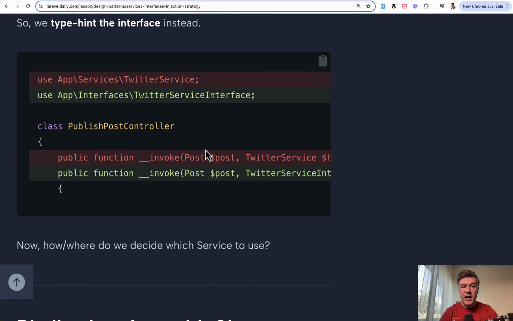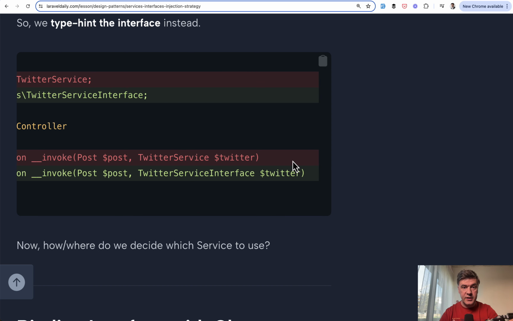So now, instead of type hinting the service in the controller, we type hint the interface. And then somewhere we need to tell Laravel which class to use. And that may be depending on your environment. For example, on local or on production, you may use different service classes. And this is the design pattern of strategy.